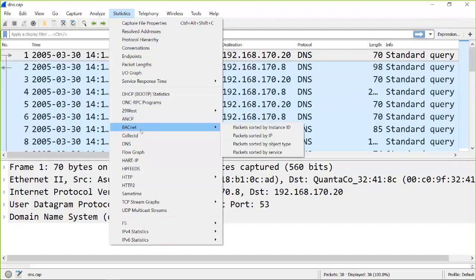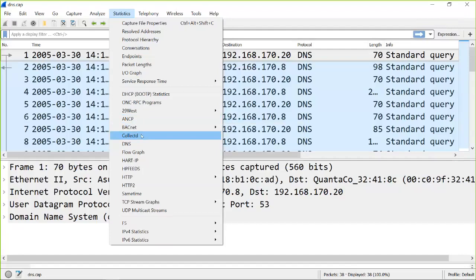BACnet is a building network protocol that you can actually test. Collectd is like Nagios, the monitoring system from Unix. We can test this. HaLow IP is like sending digital signals over analog lines; now they are using IP. If you have that, we can test it. These are all there, I'm just explaining. HPFeeds is not from HP; it is a HoneyNet protocol. So we can test that.